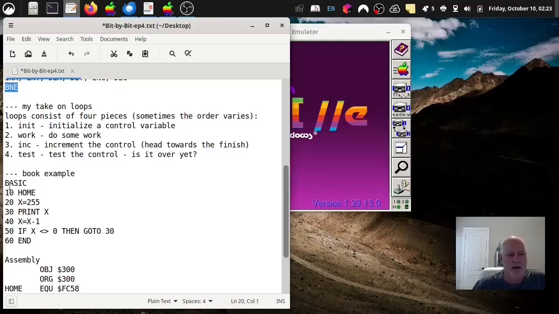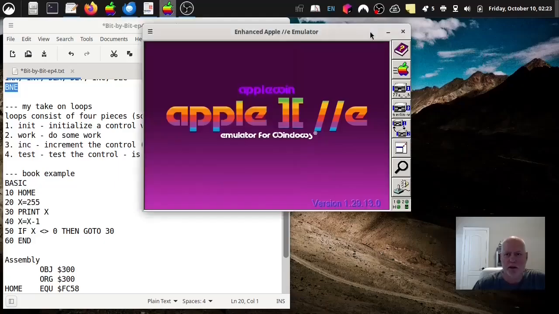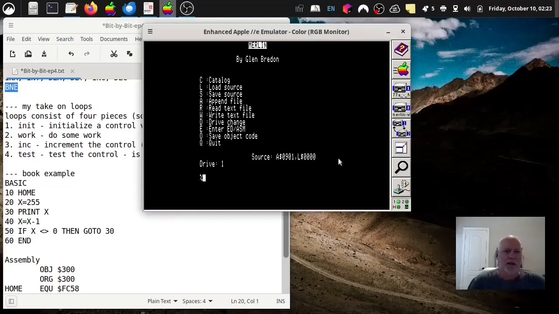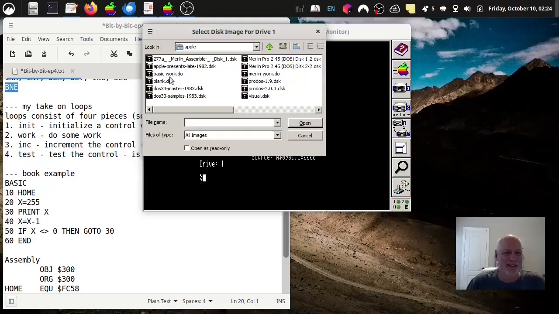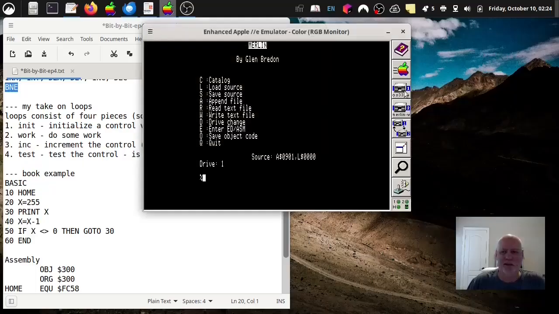Let's get into the book example right away. So I'm going to start up the emulator. I'm going to boot off of the DOS disk. It boots, oh, that's the Merlin disk. Hang on, get the DOS disk.